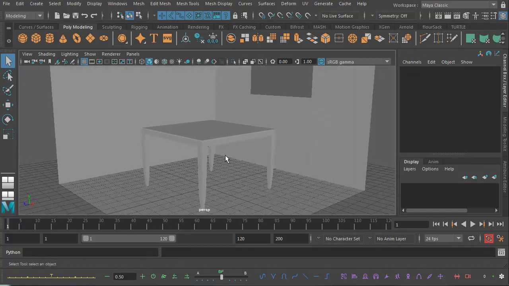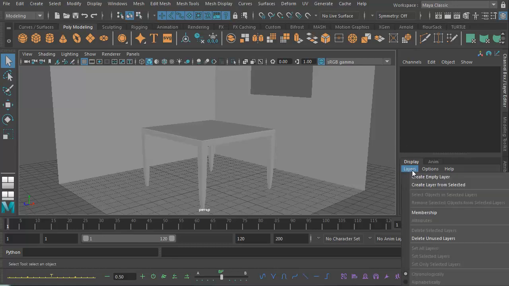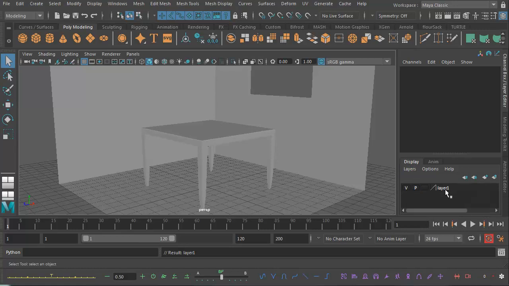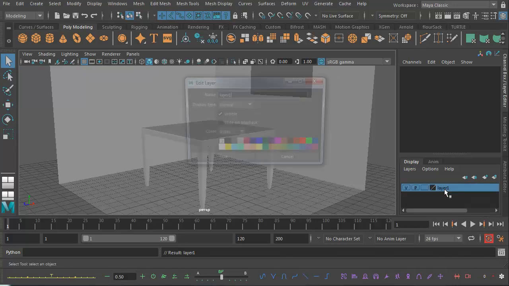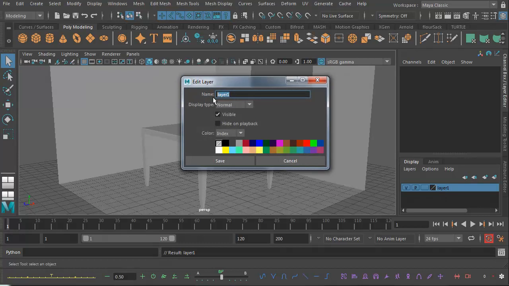So let's start by creating a layer. I'm going to go down here to Layers and click on Create Empty Layer. And Layer 1 isn't a good name, so I'm going to double click on that and call this Set Layer. You don't want to have spaces in Maya. Maya doesn't like spaces. So you can either use underscores or do what I've done here, which is called camel casing, where the second word has a capital letter at the start.